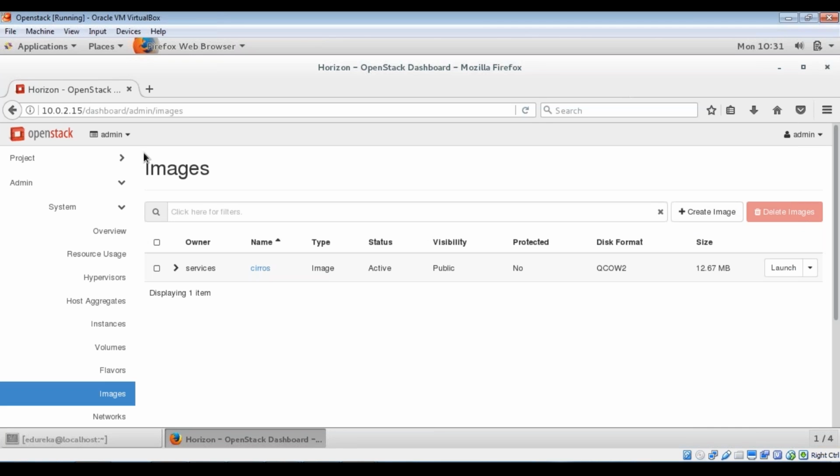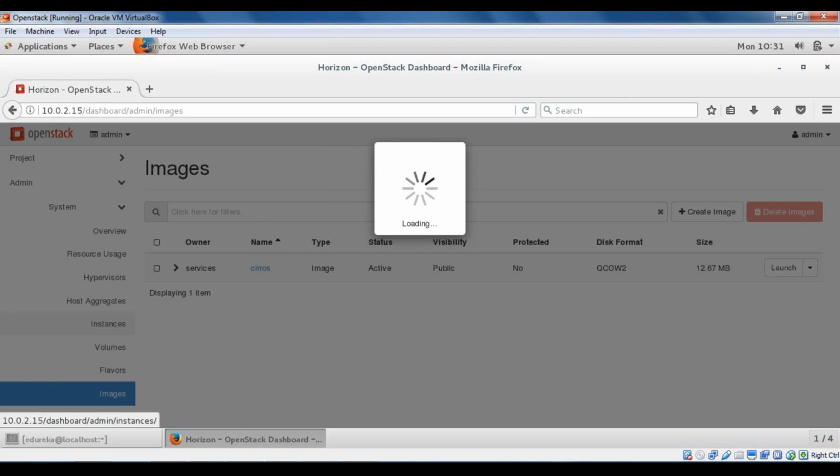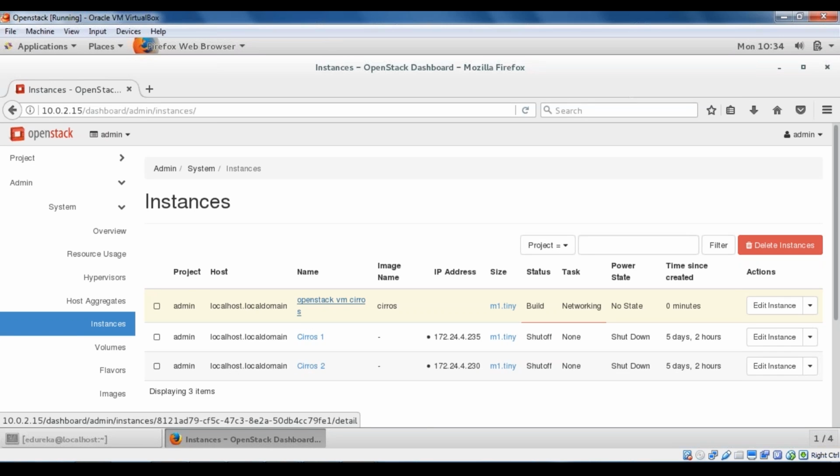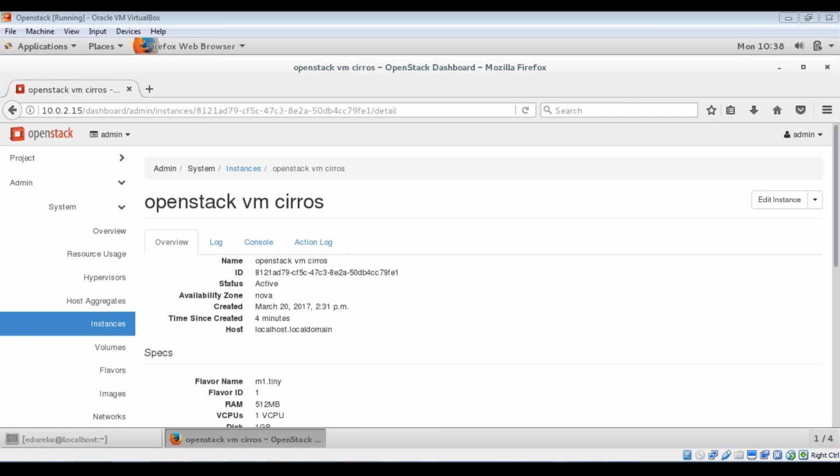It showed a message that one instance is launched. Let me go to this Instances tab over here. This can be considered as the Nova service. This is the instance that you have created. Let's go ahead and power up this instance. Let me click here. This is my OpenStack VM, Cirros. This has the instance ID shown here. The status is active. It is launched in the Nova compute zone.